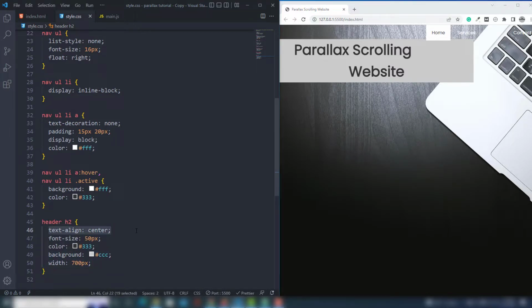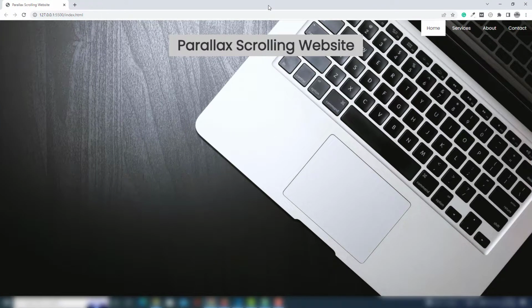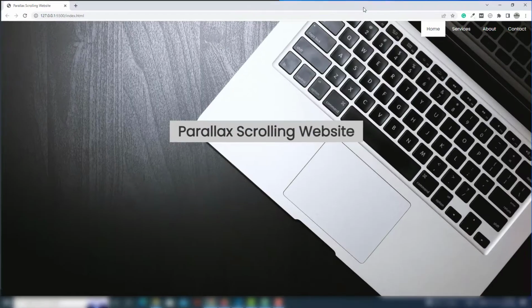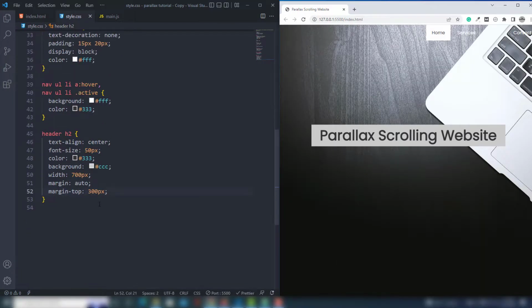I think I will use margin auto to display the content in the center, as you can see. And finally, I will use margin top 300 pixel to display the content in the center, right? As you can see. So this is a very simple way to display the content and image.